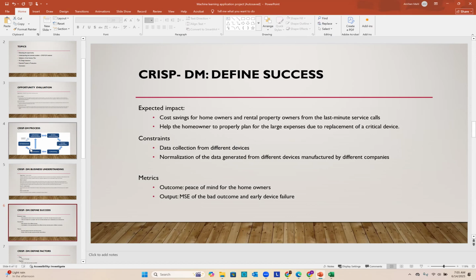Some constraints in the process: data collection from the different devices, as the different devices are made by different manufacturers. So the data collected by all those devices will be in different formats, with different parameters being collected. For our purpose, we need to normalize the data so that it can be ingested into the ML model, and the ML model can provide the anomalies in all the data.